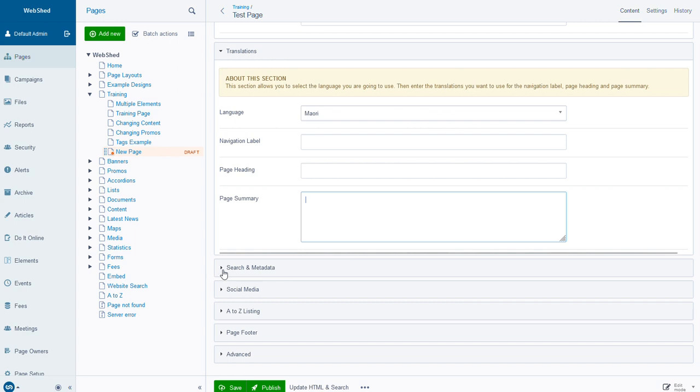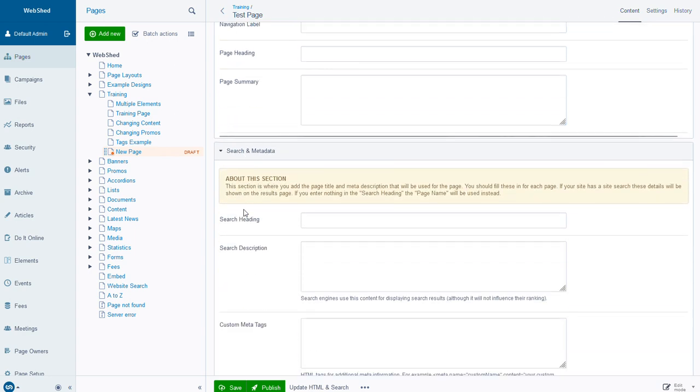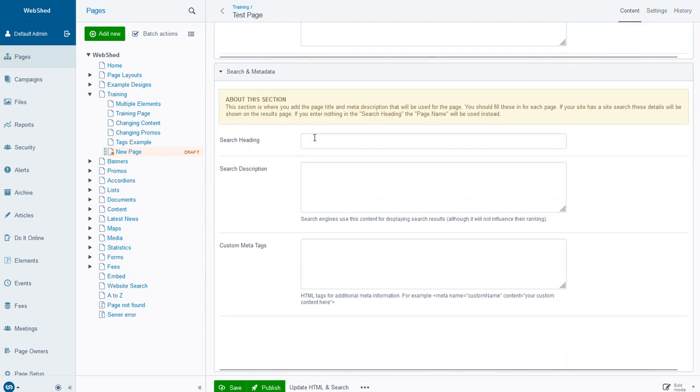Next one's search and metadata. In here, this will be the heading that is displayed in search results and the description, and this is where you can add in some custom meta tags as well, if you know what you're doing, to add some extra ones for search engines. If you don't put anything in here, by default it'll just use the information we can get from the page.